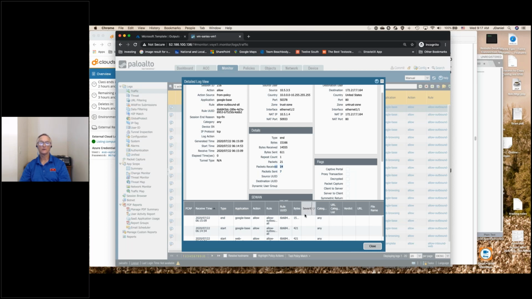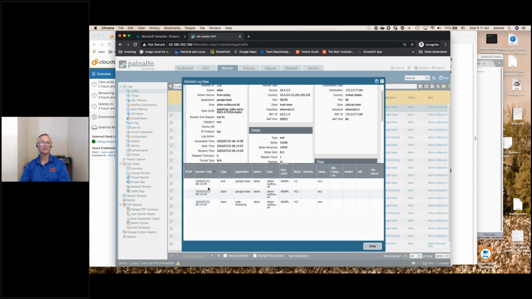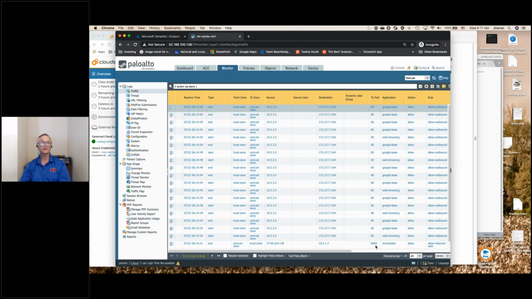And then we also know the type of traffic. So the type of the entries, we have a start and an end, web browsing, Google, and then we moved from web browsing over to Google Base. And then we had an end for Google Base. We have the amount of bytes that were sent. So there's a lot of information you can find.